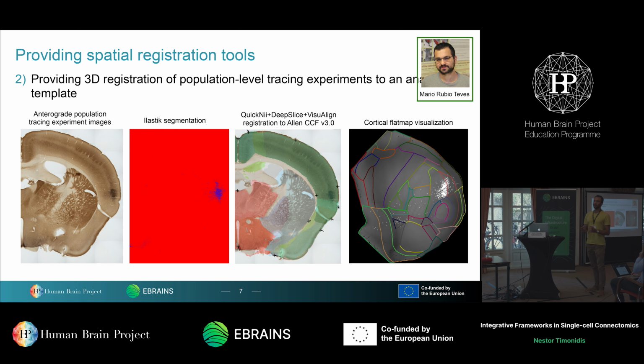So then the thing is, now because we have a population, and we still consider it quite a difficult project to disentangle axonal tree per axonal tree for each one of the members of the population, we just utilize a way simpler pipeline. We essentially utilize the QuickNII workflow that is very important in EBRAINS, namely tools such as Ilastik, QuickNII, and VisuAlign. And we do the following steps. First, we segment the population from the background of the image using Ilastik. I guess this is quite straightforward. And then we utilize QuickNII or DeepSlice to find the nearest section.